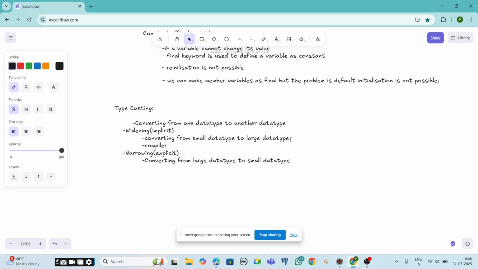Okay, so coming to the narrowing, the narrowing needs to be done by users. Who will do this narrowing typecasting? The users will do, manually. So if we want to do explicit typecasting, it is done by users manually, and implicit typecasting is done by the compiler internally.